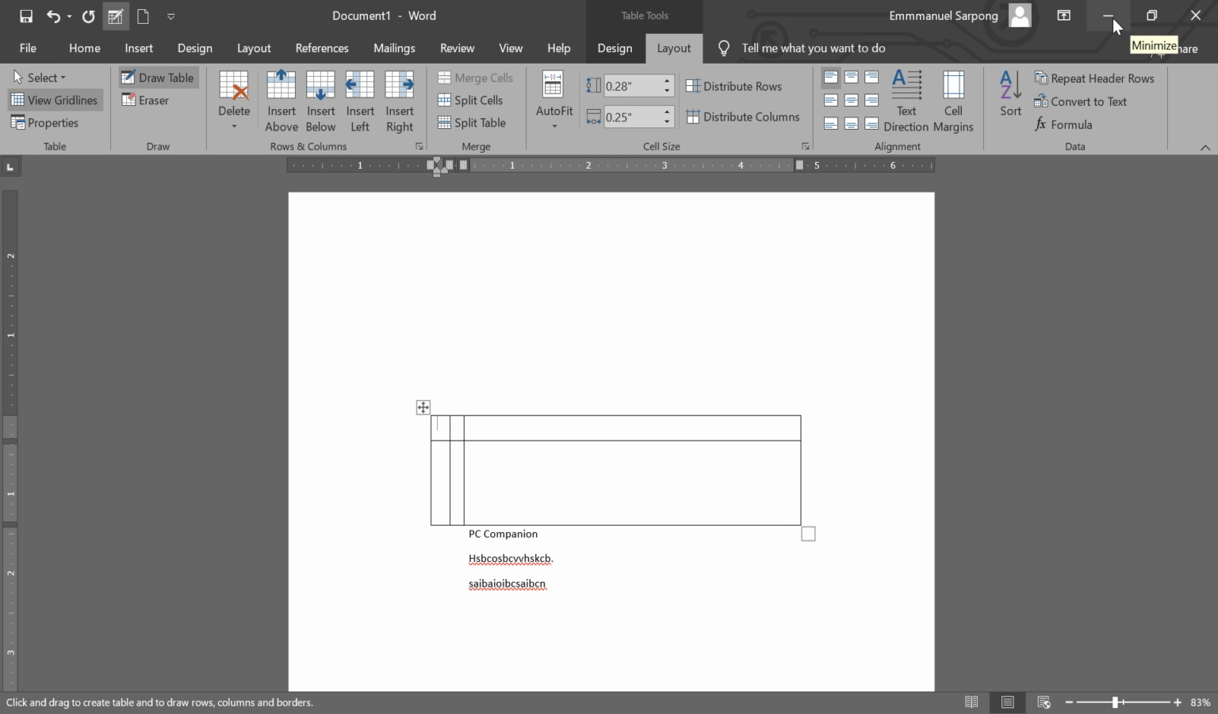So the difference between the minimize button and the restore down button is that the minimize button hides the whole window totally, but the restore down button does not hide the window, it just makes it a little bit smaller, and you can still use your Microsoft Word when it's at that size. Now lastly, we have the close button, which we use to close our document.